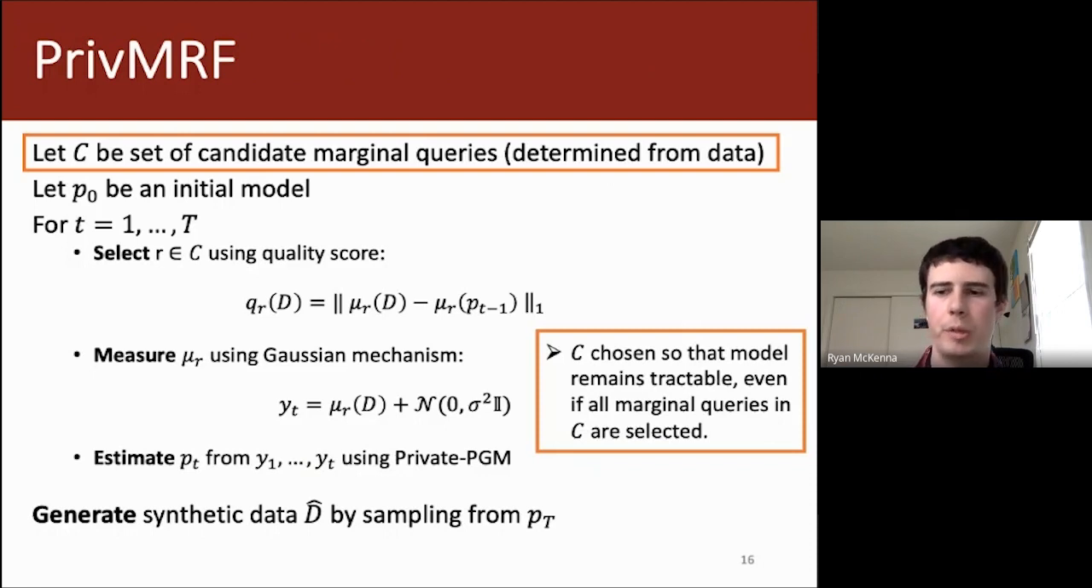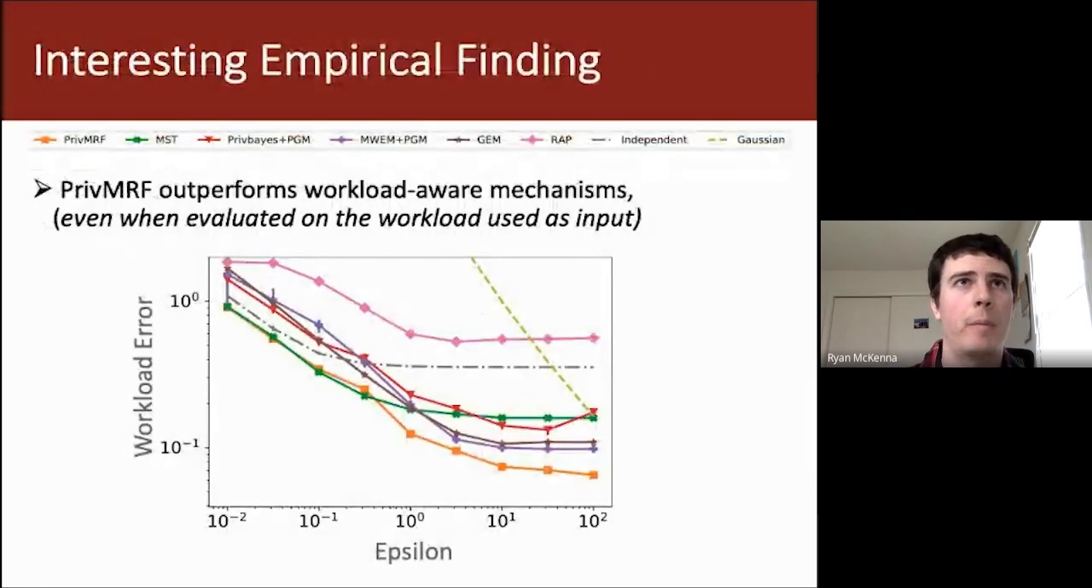Now, PrivMRF is a very nice mechanism, and this semester, the past few months, I've been running some empirical tests to evaluate many of the mechanisms that I've talked about. And one interesting empirical finding I've made is that even though PrivMRF is a workload agnostic mechanism, it actually outperforms all existing workload-aware mechanisms, even when they're evaluated on the workload that they're optimized for.